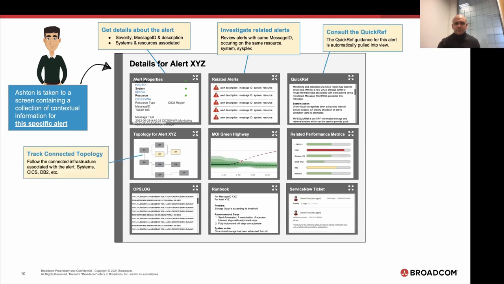Topology. How can you analyze the impact of a problem without knowing what other resources are connected with that particular alerted resource? So if you're getting a message about a CICS region, how is that connected with another CICS region or DB2 or MQ or IMS? So there are different ways that you can show that.